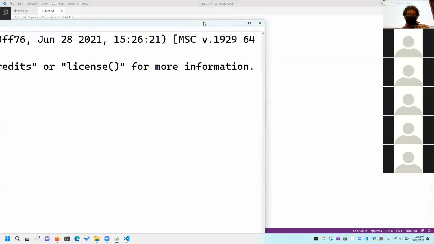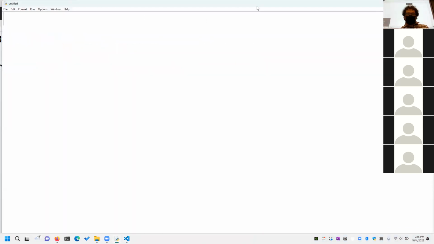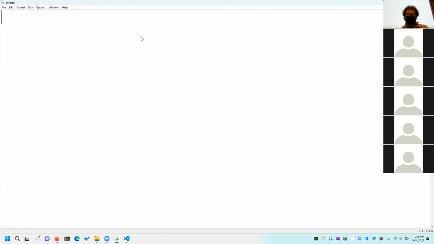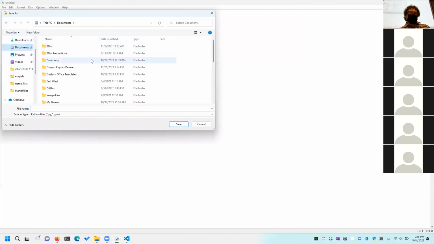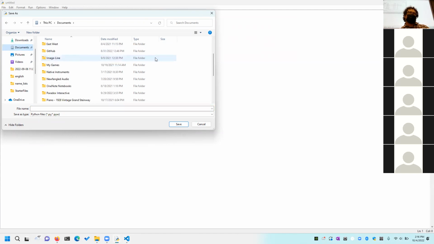Then I'm going to write a new program. Here's the first important thing: I saved that test file in my documents folder, and I'm also putting the Python program in that folder. So the file that I'm reading and the Python file I'm currently writing to read it are going to be in the same folder. That is important.